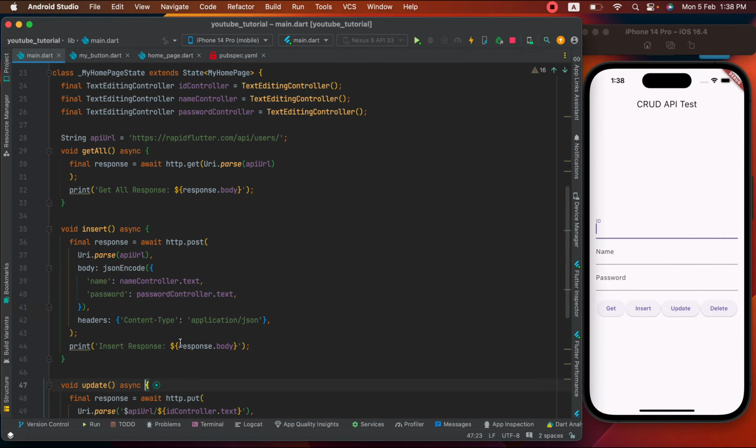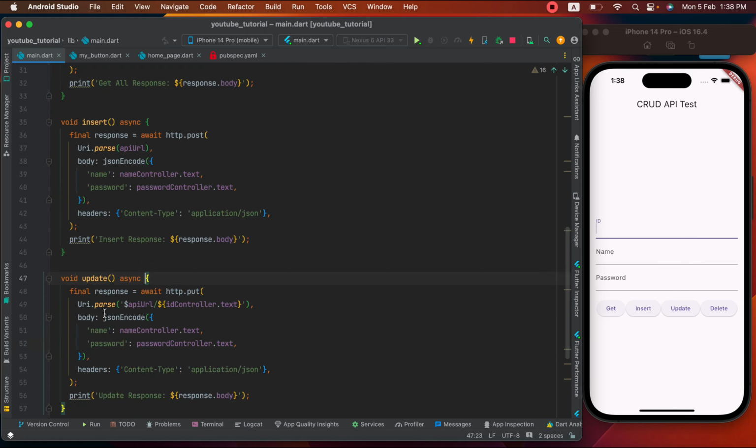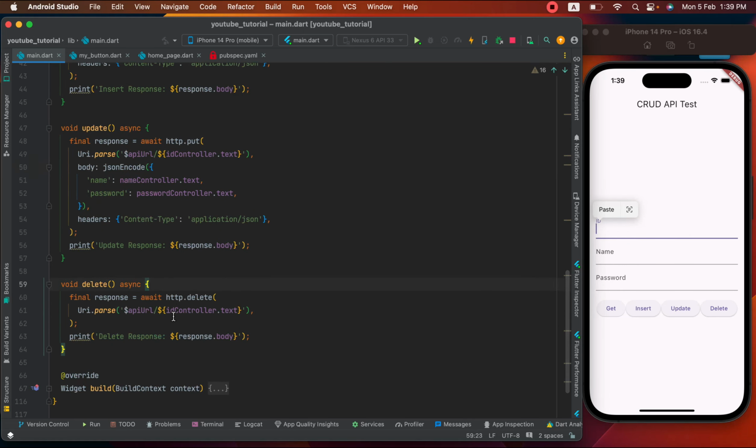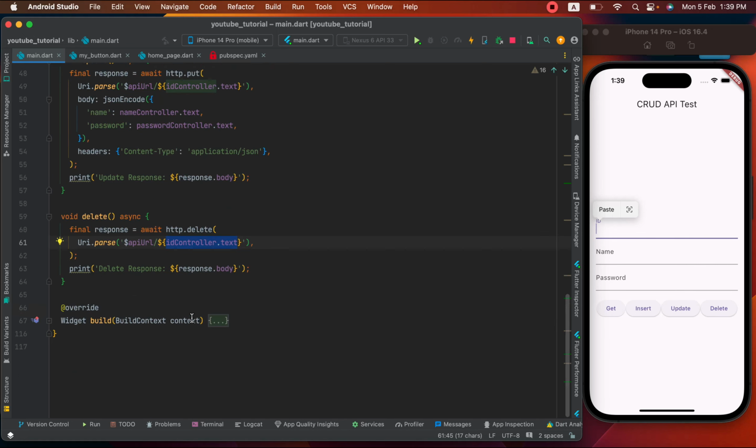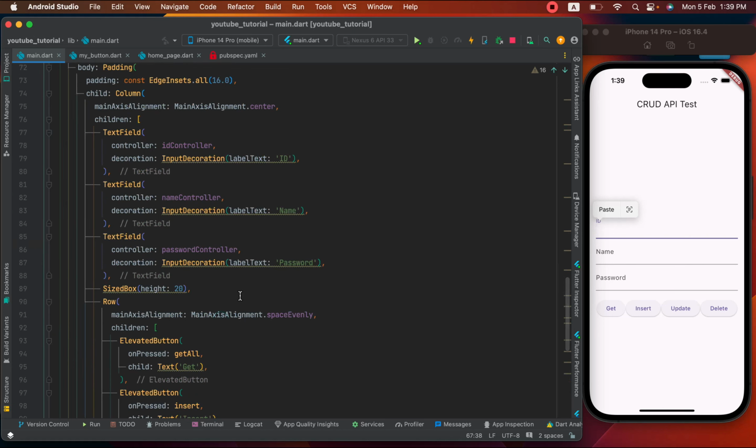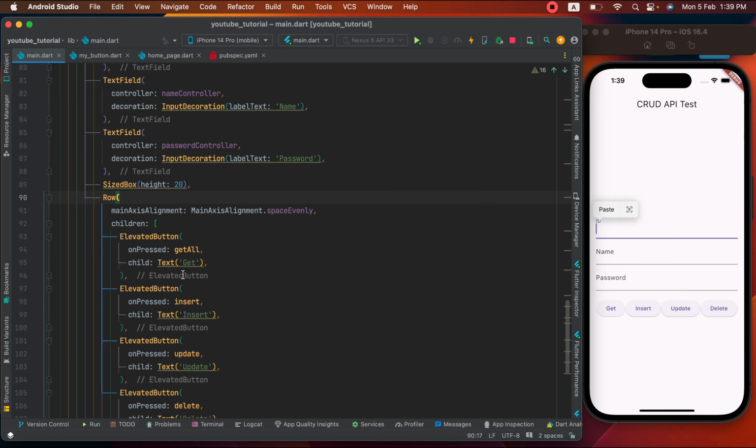Similarly, I have one update method. In the update method, we will pass the body, and also the URI slash the ID. The ID we need to manually enter. Similarly, I have a delete method. We will pass the URL slash ID as a parameter, and it will delete, and will show the response we print inside the console. A simple application. We have these 3 text fields, and inside one row we have the 4 buttons.